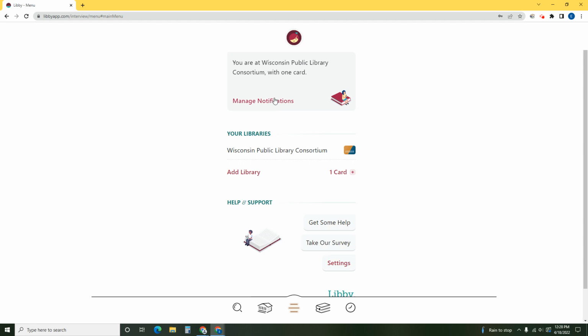If you download the Libby app on an iOS or Android device like your phone, you'll by default get push notifications when something is about to be due on your Libby app or when you have a hold available. You can always turn this off or on in your in-app notifications.